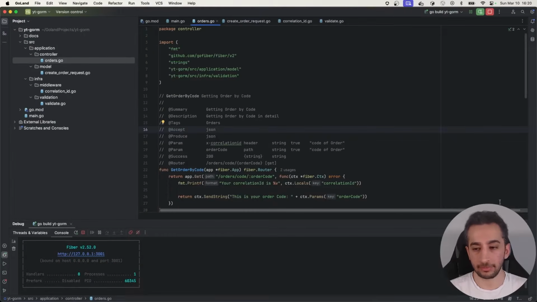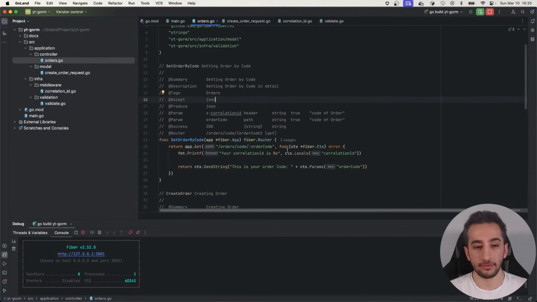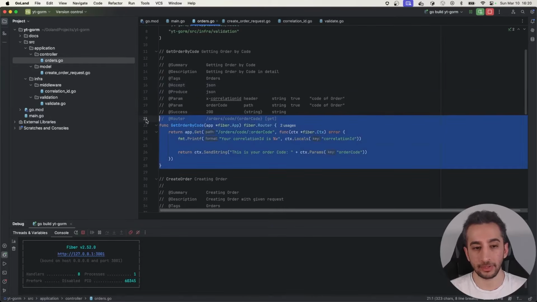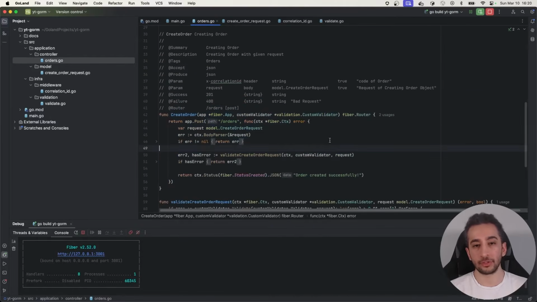Okay, let's go back to our application. As you can remember, we had a get endpoint for getting an order. Of course, it wasn't actually getting or creating an order; we just created endpoints and integrated Swagger. But now we will really create an order and get that order from the DB.